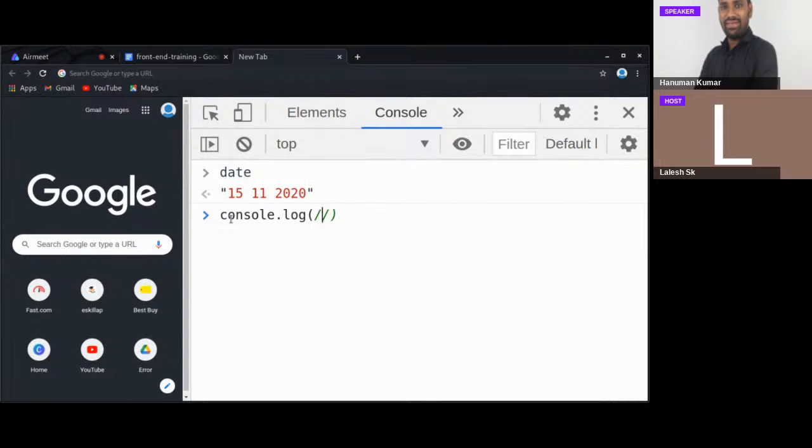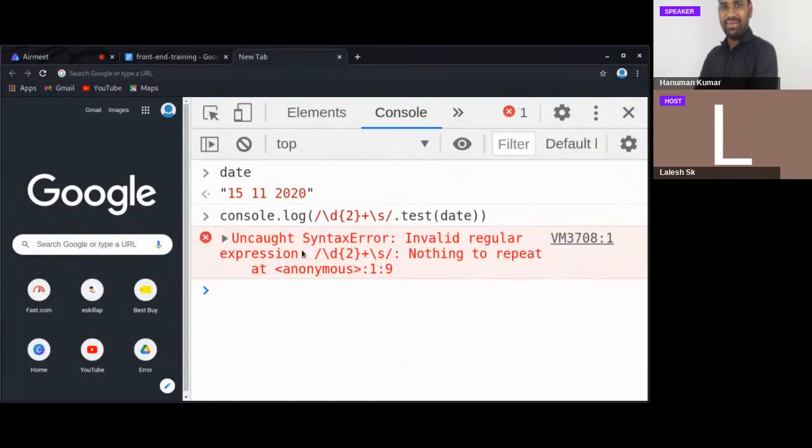Here we already know we have to use /d and we can define 2 here. Here I'm going to use the plus symbol. Plus symbol means we can calculate the number of occurrences. I'm going to use a special character, that is /s, that is space. Here I'm going to use the test condition. Again I'm going to use the date function here. What is the error here? Invalid regular expression. Yes, let me recheck this.